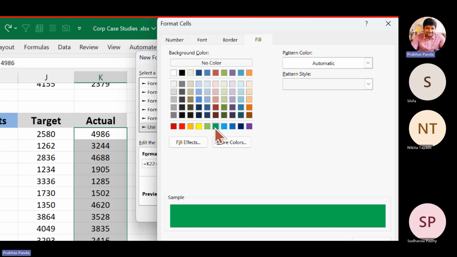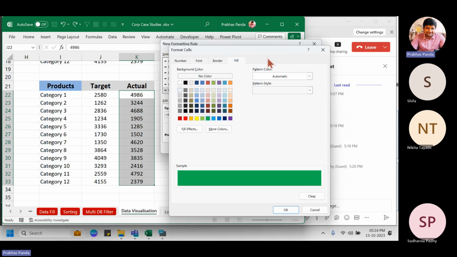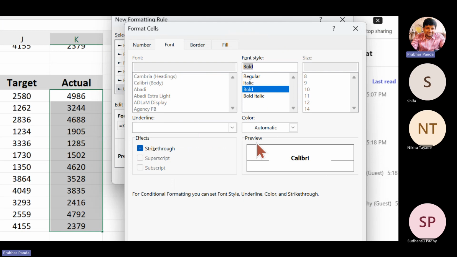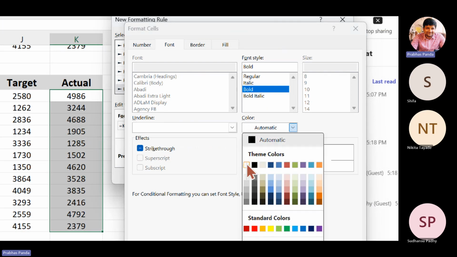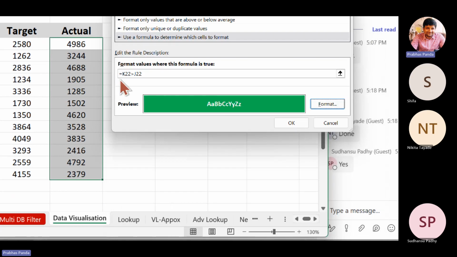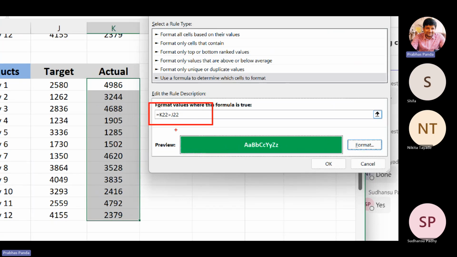And then how about the font color? If you want to change the font color, there is a separate tab for font. You can choose that. I'll go to the Font tab, and then I can make it bold and change the color to white. Now, when I click OK, this will be the format. If this condition is true, this will be the formatting applied. We have given the condition.